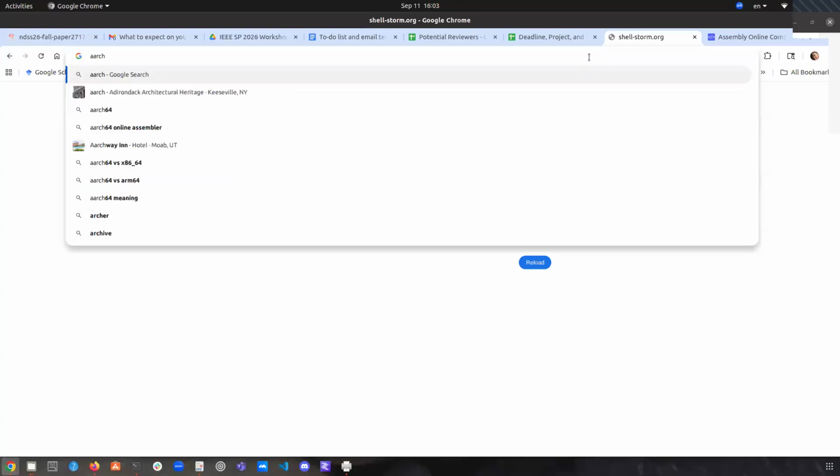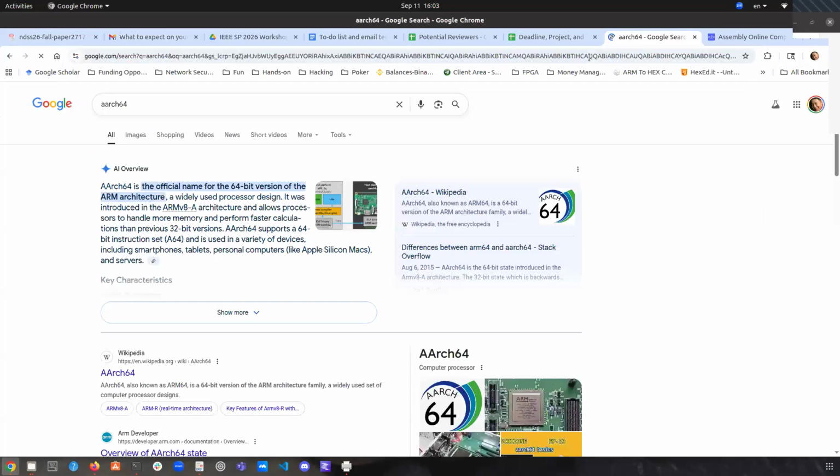Actually, no. ARM64, AR64, that's the actual official name. Actually, we don't have a name for ARM64, I believe. The official name is AR64. It's really easy.